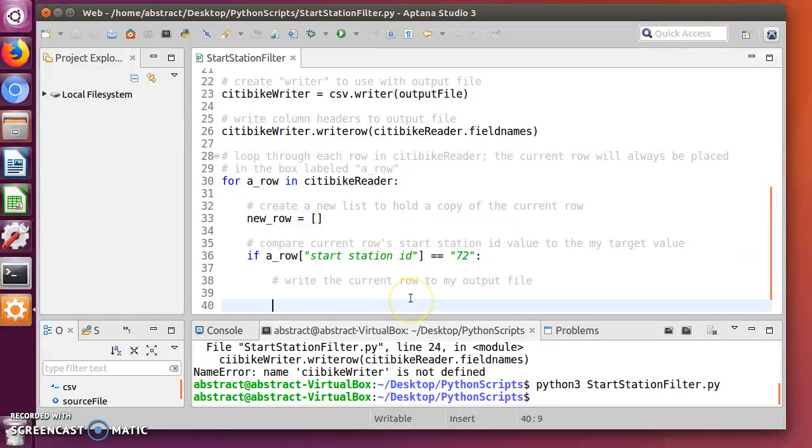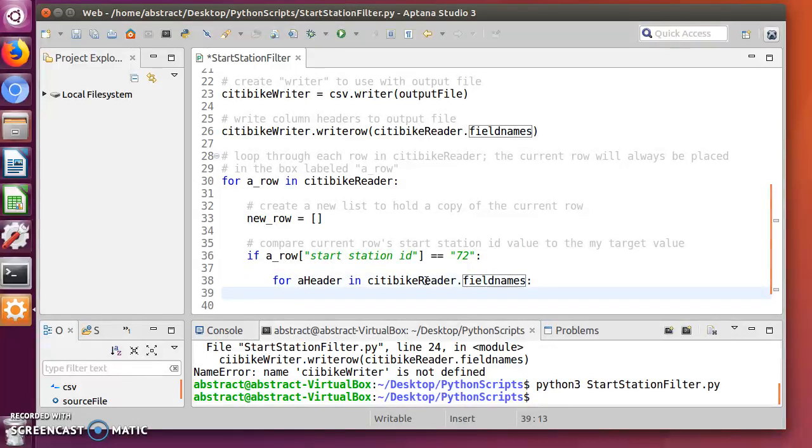Okay. And now I use, again, exactly the same syntax. So in this case, instead of saying for every row in City Bike Reader, I'm going to say for a header, and in this case, I'm actually looking at the field names, right? Because what I'm saying is go through that list of field names, that's trip duration, start station ID, et cetera, right? And for every header in those field names, I'm going to say new row, okay?